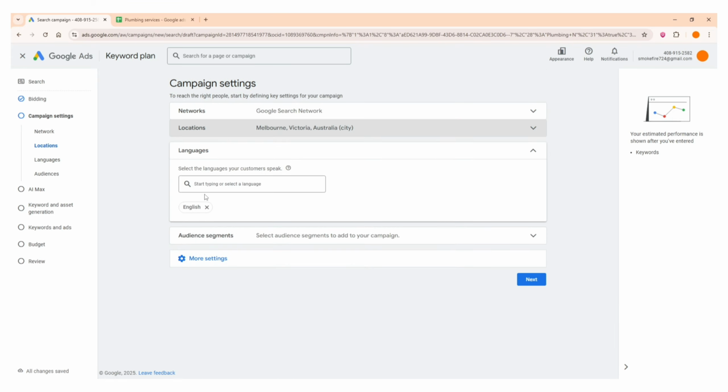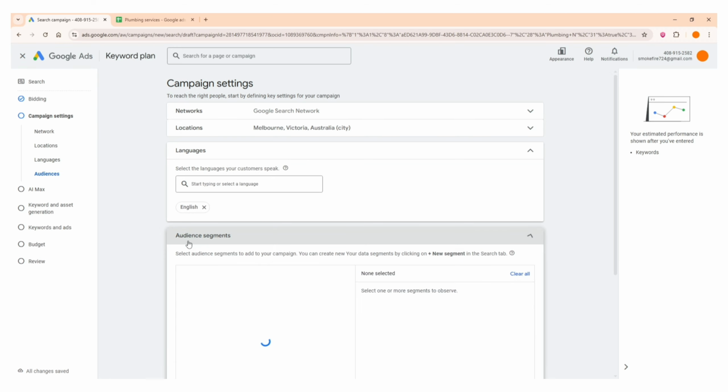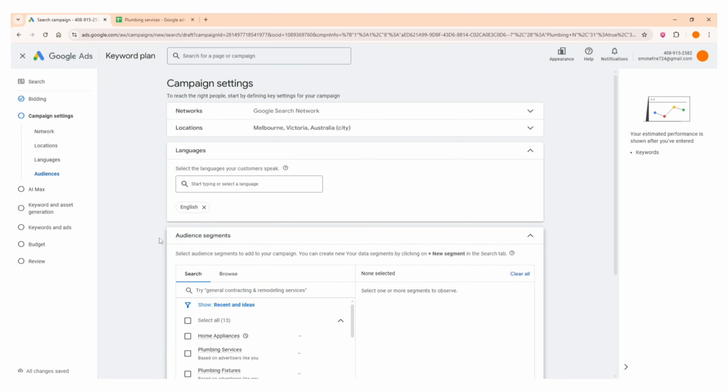Then we have the language settings. Our language setting is going to be English only. Then we also have the audience segment section, but I wouldn't suggest you go with this.